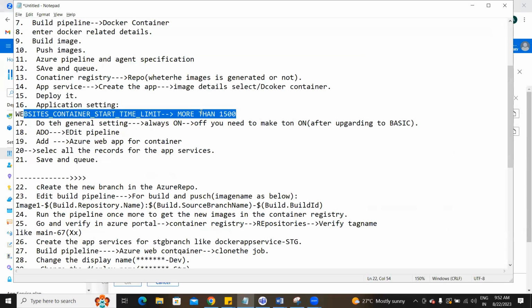Listen, try to understand why we are doing it, okay? Website container start time limit, more than 1500. What is the meaning? Think, just understand what message I want to give you. It's not mandatory, I'm telling you again, but do the changes. What is that website container start time limit? Whenever you are deploying the code to the container, right?